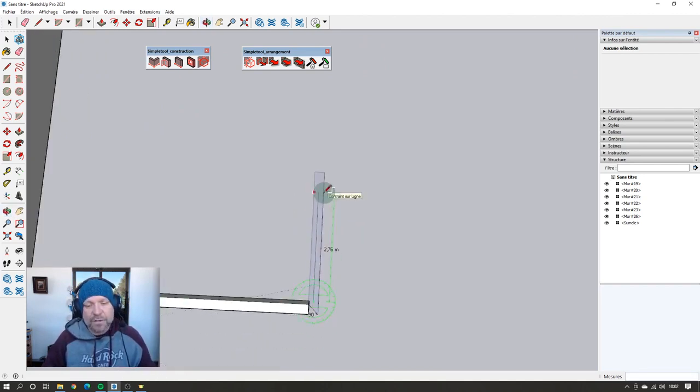As you can see here in the top view, the wall is starting from one side. If I press the Control key, it changes the orientation of the wall. If you are on Mac, it's not the Control key, it should be the Alt key to change the side where the wall is drawn.